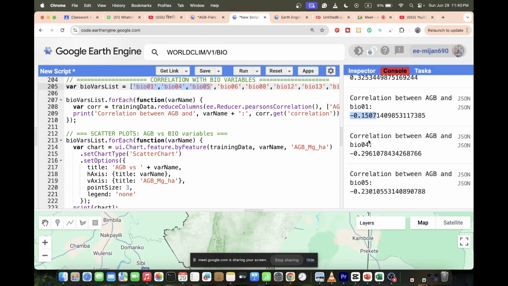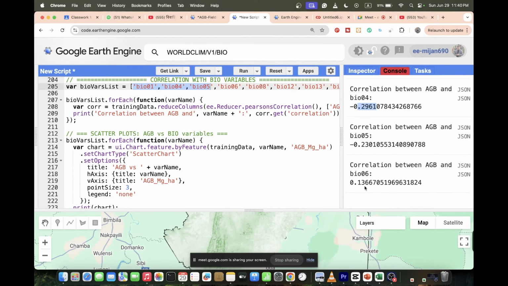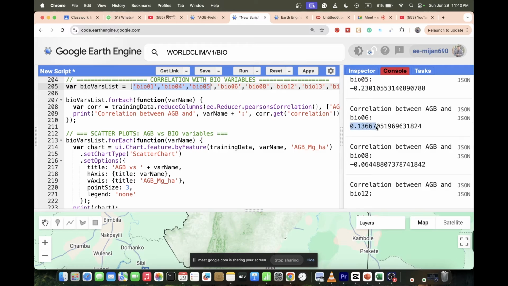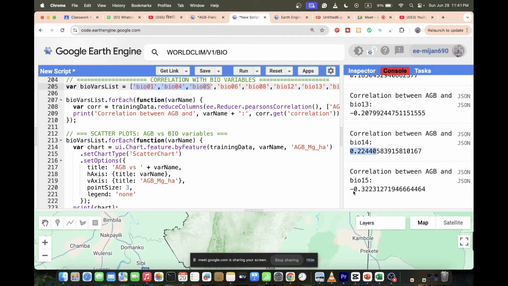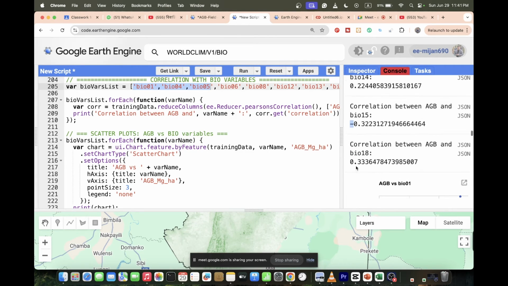Okay, we find out the negative correlation. Also, you can see we find out the positive correlation for above ground biomass. We can find out the positive correlation, and this one is a negative correlation. And this one is a positive correlation.